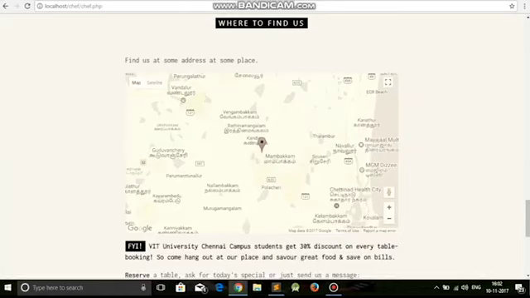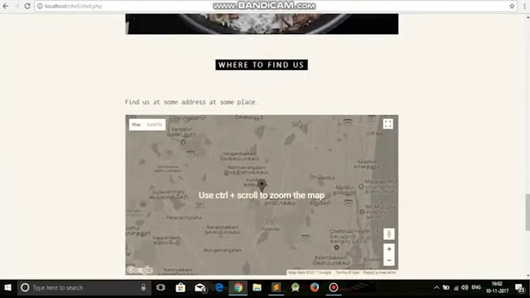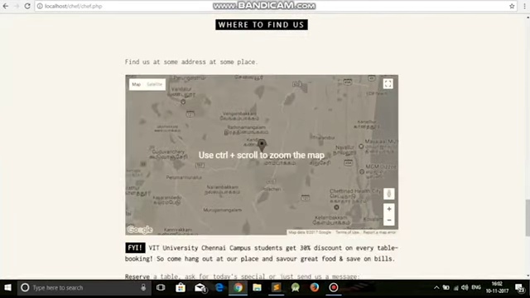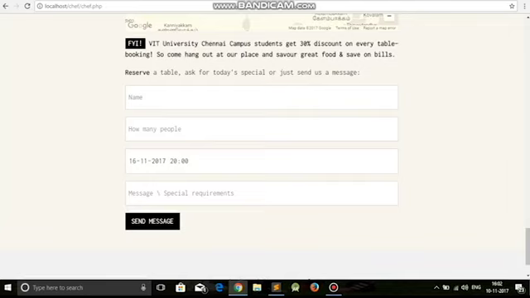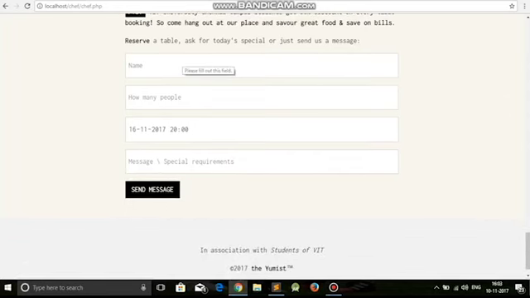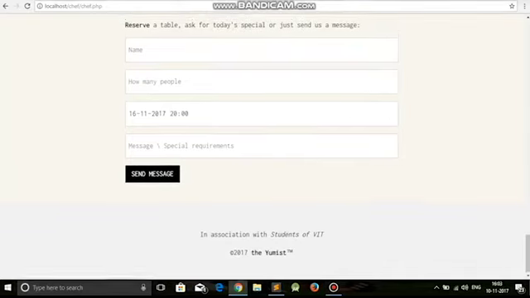Then I have this map which required an API key from Google, and as you can see, I have set a place near VIT using the latitude and longitude. Then at the bottom of the page, there's information saying that VIT University campus students get 30% discount on every table booking. So that's to tempt customers. And this is the form through which we can book a table. And this is the end of the page content.